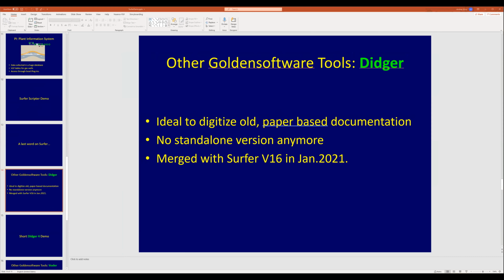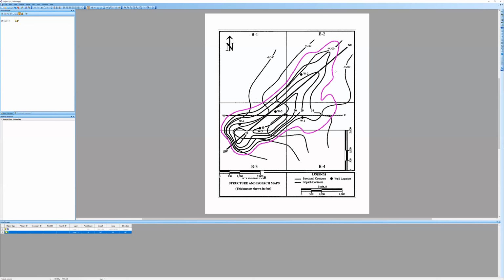Okay, this is Digir. So the arrangement is very similar to what you have seen in the SURFER, but this is a little bit different. So let me show you an application. Here is, for example, an old top structure map of a reservoir, right? And here you can see this pink line. I could make a digitization of this contour line, and then you can export it.